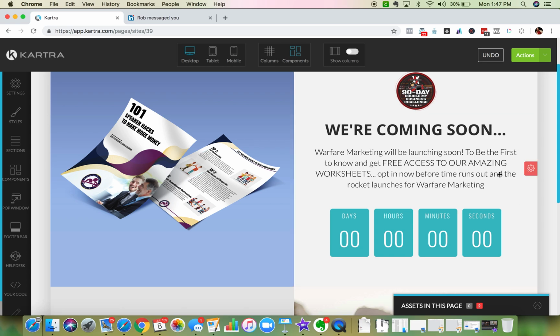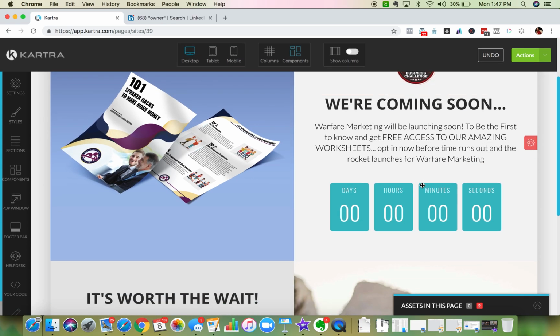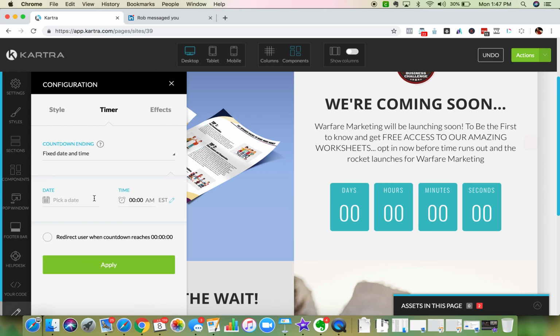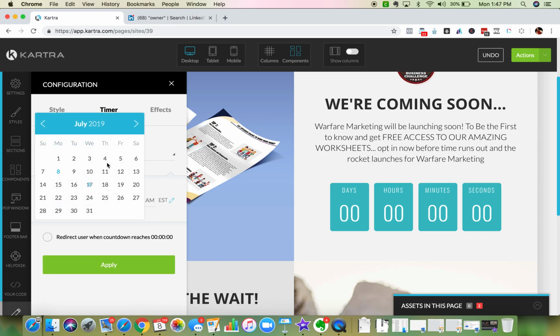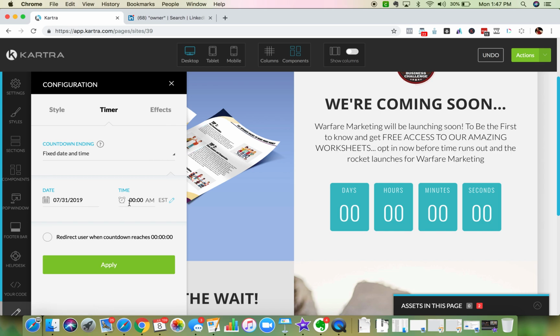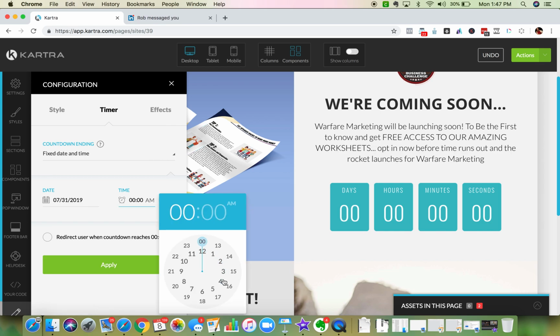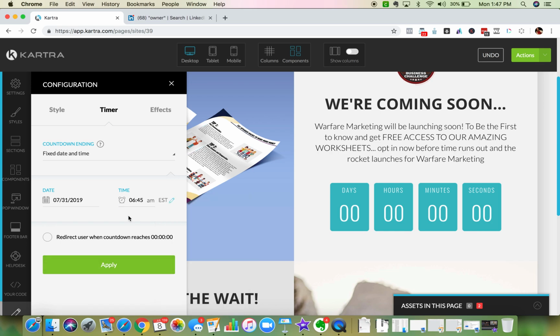It doesn't have to be long. It just has to be something that lets them know why in the world they want to do this. So if you'll see, this one happens to have a timer. You can go through if you know the date and just select, hey, it's going to be July 31st. This is Eastern time. We're going to launch at 6:45 a.m., so in my time, that would be 5:45 in the morning. And then we're not going to redirect because that's not the kind of thing this is. And we're going to hit apply.